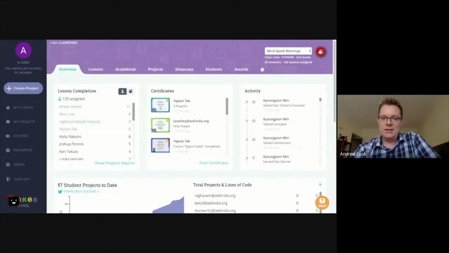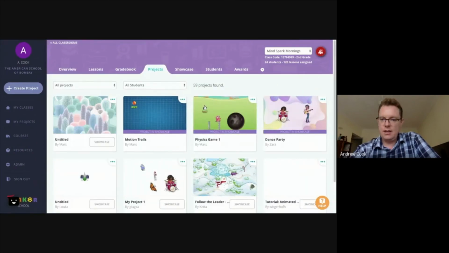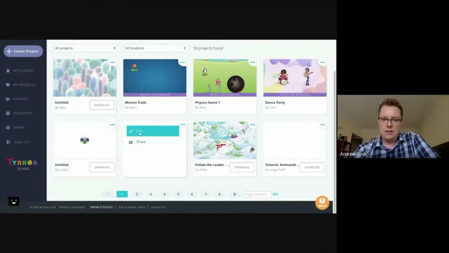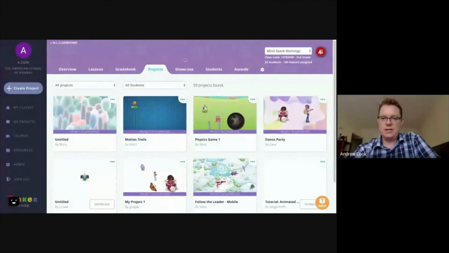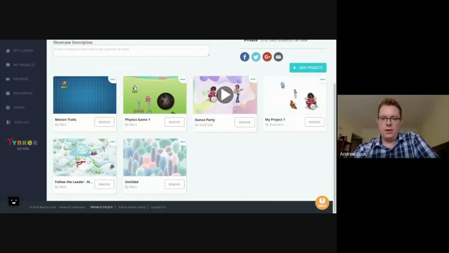But to add a project to be shared, you can go into projects. And I have a few here. So you can go into their project, you can also share it. You can also add several into a showcase. So if I go in here to this project, click showcase, and I'll put this one into my showcase. It'll say project in showcase. And then if you click showcase, it will show you all the projects that are going to be shared.